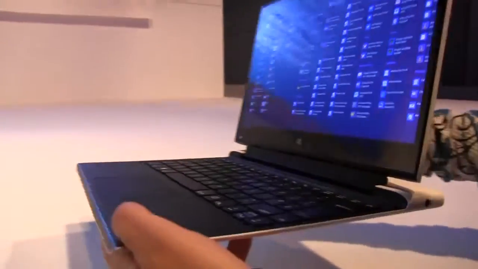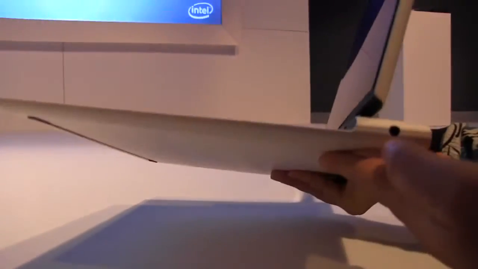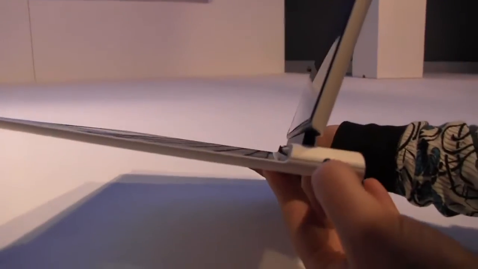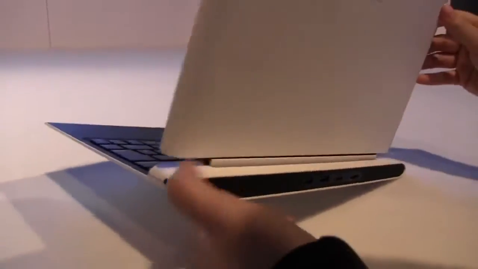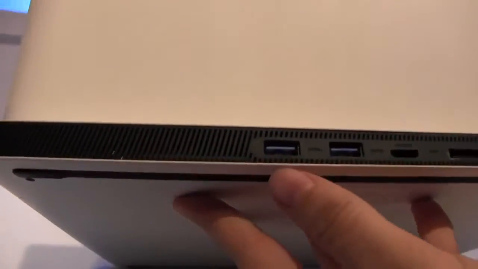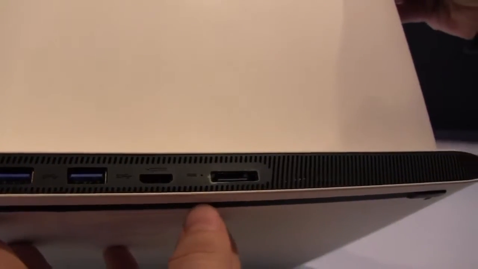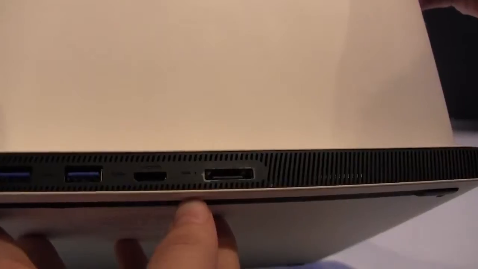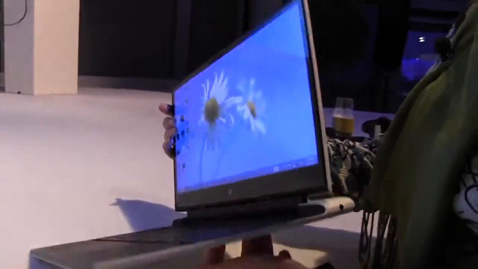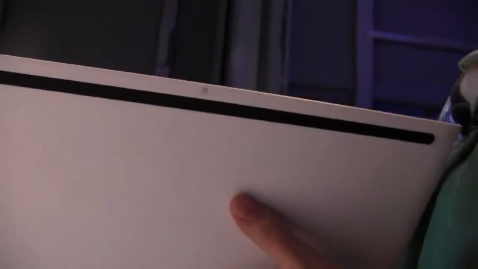It feels really quite light. Let's take a look at the dock down here. You can see that's the support. Around the back, we'll take a look there. There's two USB 3.0s. We have a mini HDMI and what looks like a DisplayPort. There don't appear to be any other ports around the unit. Let's take another look around the front.